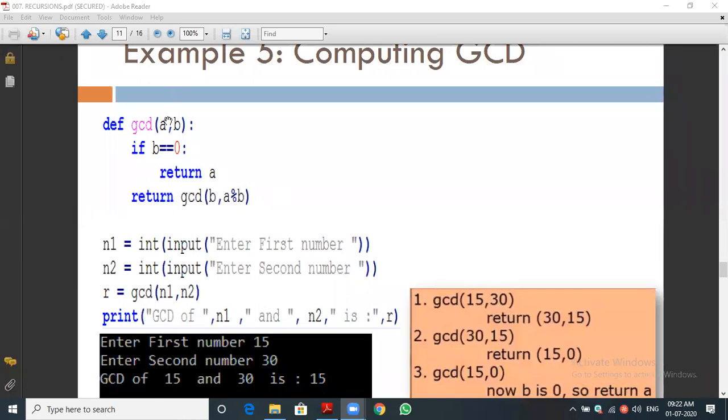Again the function will be called. Now the a value is 30 and the b value is 15. The b value is not 0, so again we will call the function. Now it is 15 comma a modulo division by b, that is 30 divided by 15. 1 times 15 is 15, 2 times 15 is 30, so the remainder is 0. So we get 15 comma 0, and again the function goes with 15 comma 0.